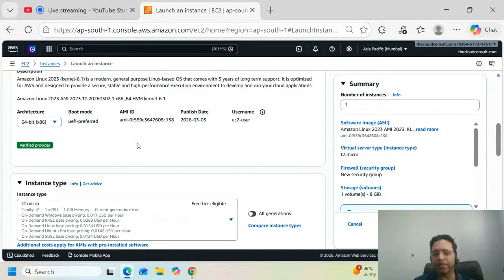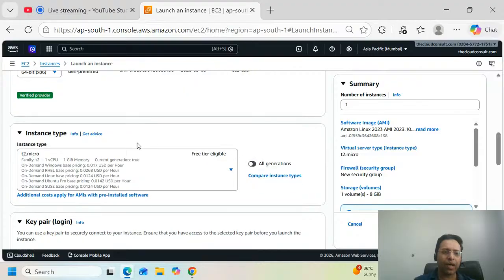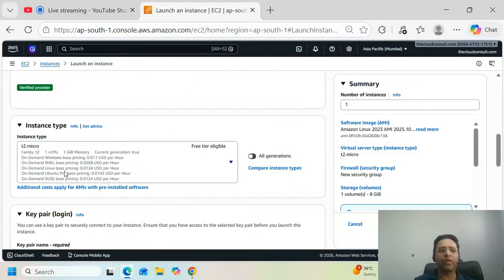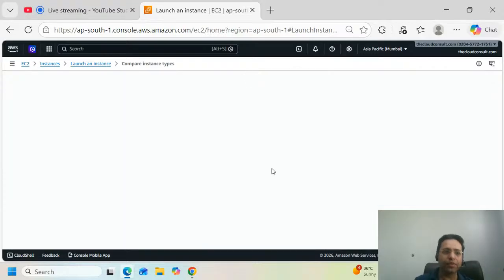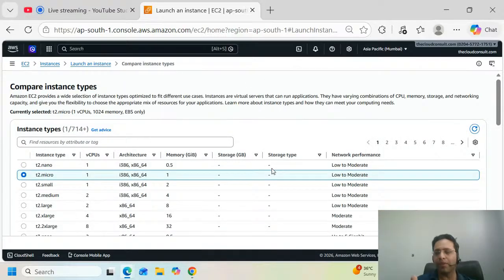So I have selected an operating system, Amazon Linux, and now the type of server. What type of server do you want created? How much CPU do you want? How much RAM do you want? What should be the storage? These are the things that come up in the instance type. If you click on compare instance types, you will see more than 714 servers that you can select. But you don't have to select them because that is going to be very chargeable for you.